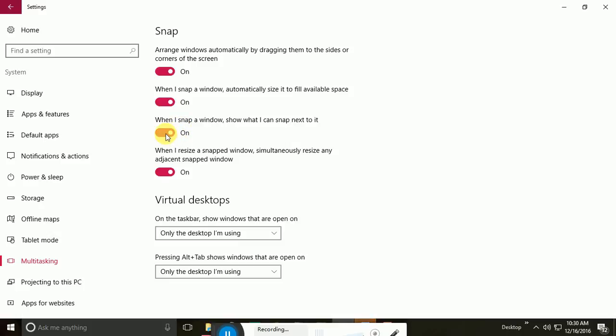If you turn on this feature, what will happen? When I snap a window, show what I can snap next to it. If you turn this feature on, it will automatically suggest what you can do next. When I resize a snap window, simultaneously resize any adjacent snap window. If you turn this feature on, it will automatically resize the adjacent window. So this is a feature of multitasking, snapping.